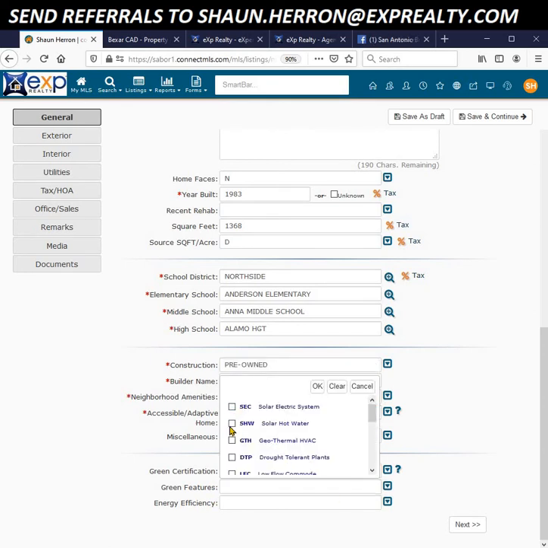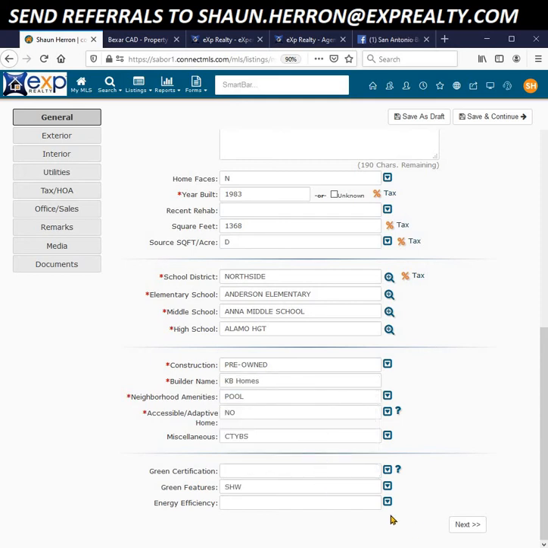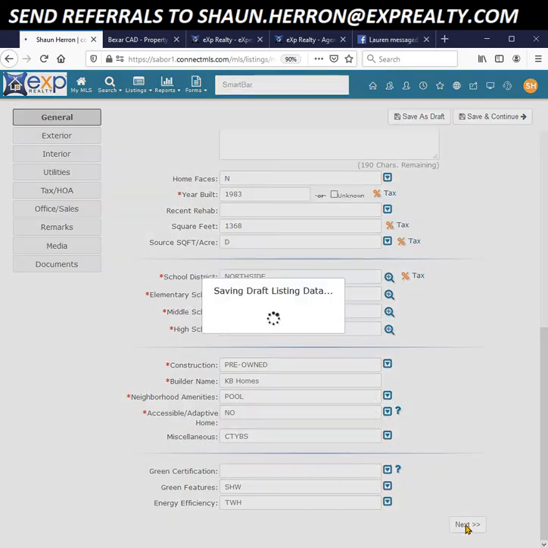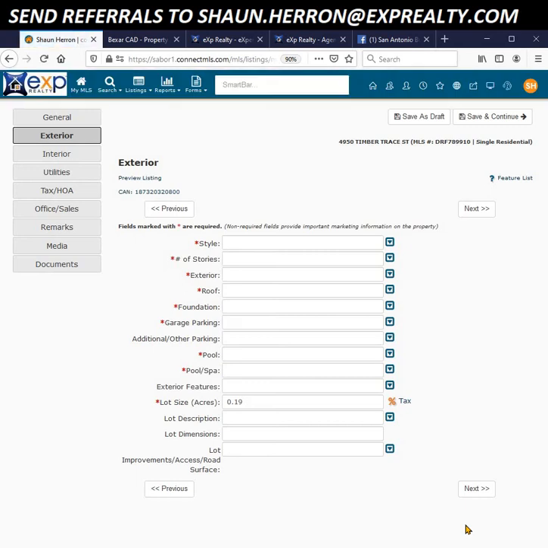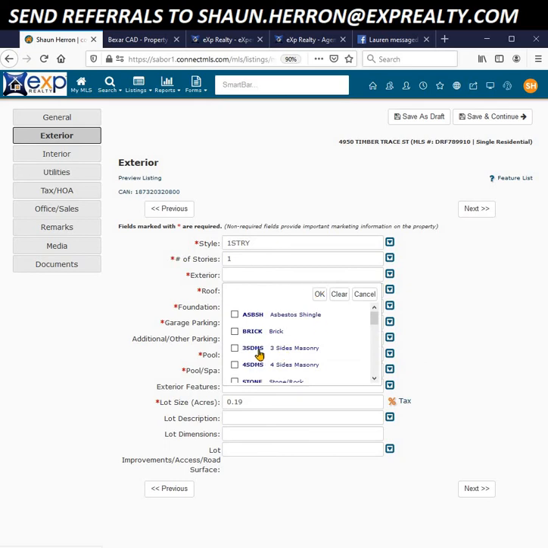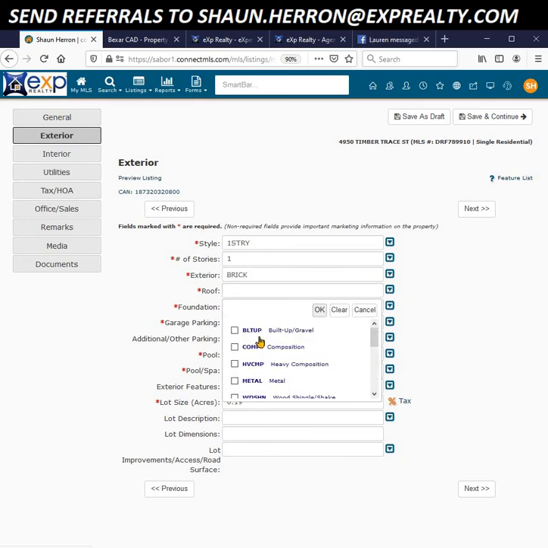We'll say that this one has solar hot water. Water that's heated by the sun, and it is a tankless water heater. I don't even know if that makes sense, but we're just doing the presentation here. So the exterior of the house, we go and we populate all of these as well. The style is a one-story home. Number of stories is 1. The exterior we'll say is brick, and all we're doing is just entering in information about the house.